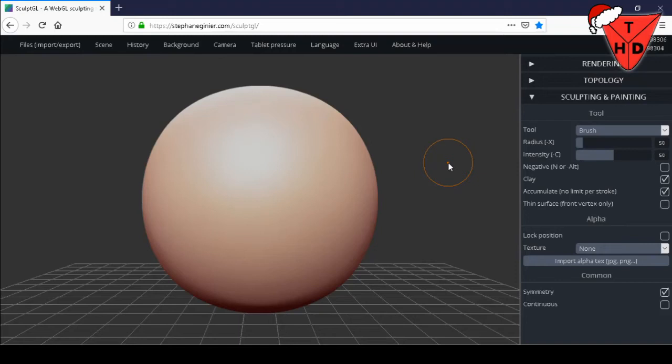Welcome everyone to another video of how to make some simple yet effective 3D printable wargaming terrain. In this video, I'm going to show you two types of sculpting programs. The first one here, as you can see, is SculptGL, a WebGL sculpting program that's web-based.